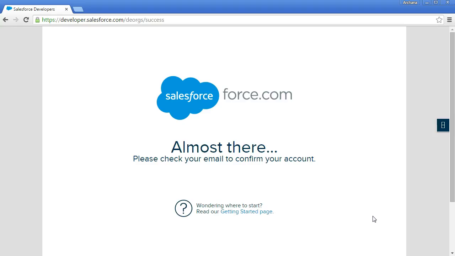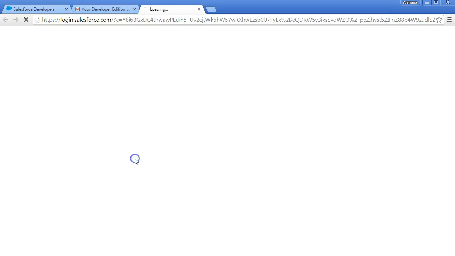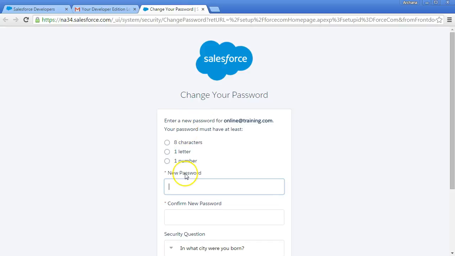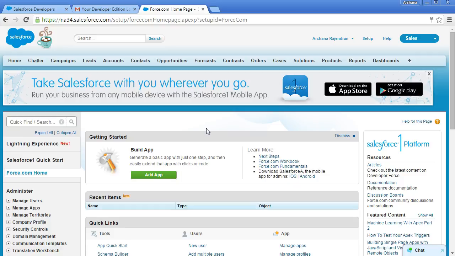Okay, so now it says, please check your email to confirm your account. So by now, you would have got an email from Salesforce confirming that you have created your developer account. This is the email that I have got from Salesforce. Click on the link to create your password. Once done, your Salesforce application homepage will automatically launch. So here we are. So many congratulations, you have successfully created your developer account.